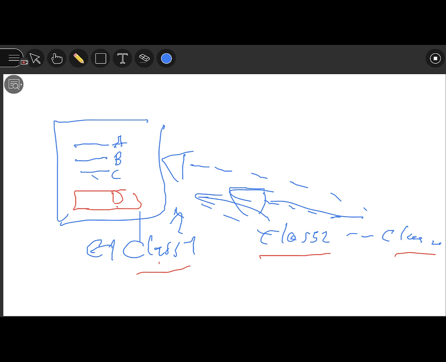Access every single class, and we execute this one, and for every single class we need to implement the method, which is time consuming. Yeah, this is a problem.